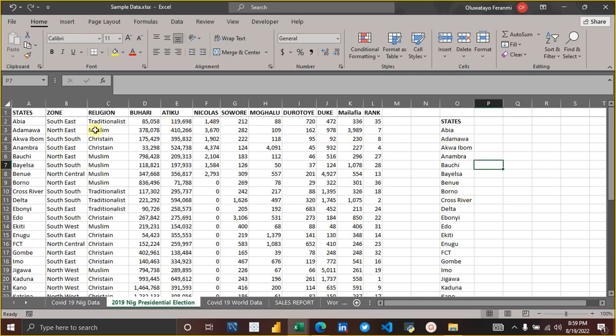So we now want to go to this data set to retrieve the zones and religion of these states. Please, before we continue, this religion is not complete. Please disregard it. I just came up with it for the purpose of this tutorial. Please, it is not in any way correct. So please disregard it.